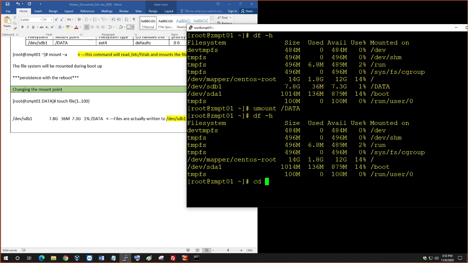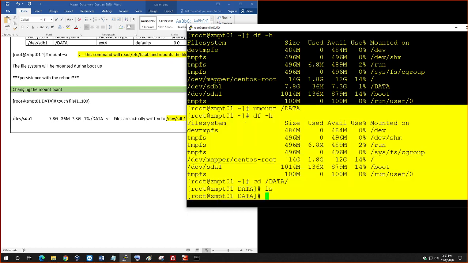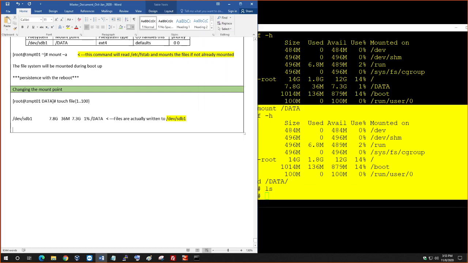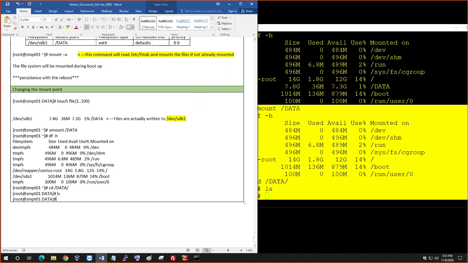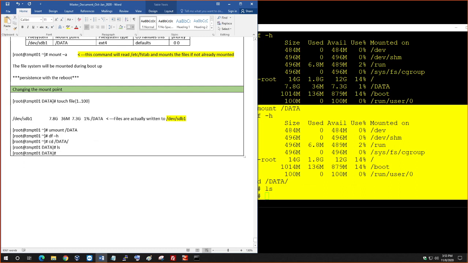And if I go back into the data folder again, the data folder is not deleted though, it's just unmounted. And if I do ls here, there are no files in there. Okay, so don't panic. That doesn't mean that the data is deleted. The files are not there, which means the data folder is not mounted.